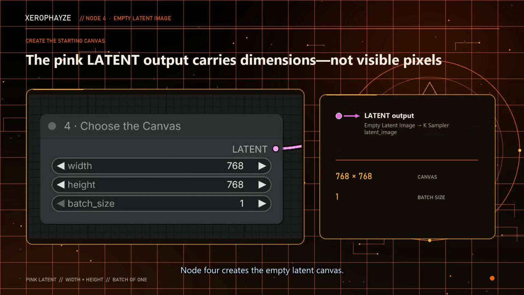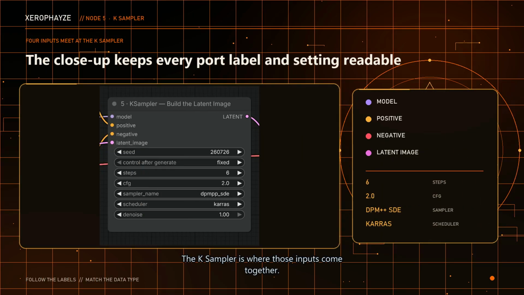Node 4 creates the empty latent canvas. Its pink latent output connects to the pink latent image input on the KSampler. That cable carries the starting canvas, not a visible picture. I set it to 768 by 768 pixels with a batch size of 1. If you accidentally connect a cable to the wrong data type, ComfyUI normally refuses the connection, which is a useful built-in guardrail. The KSampler is where those inputs come together.